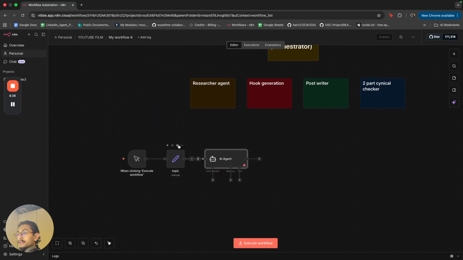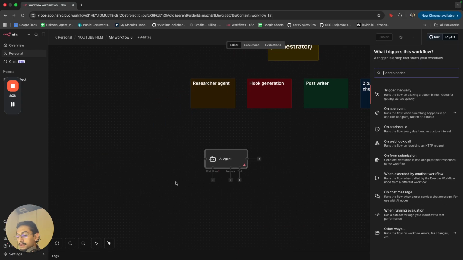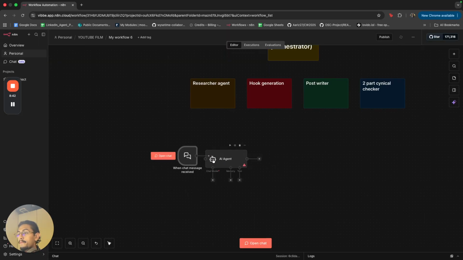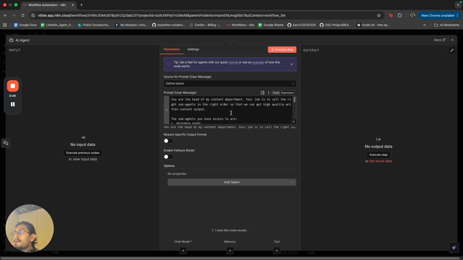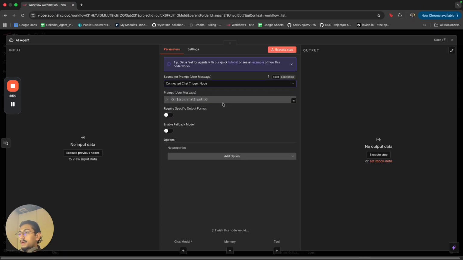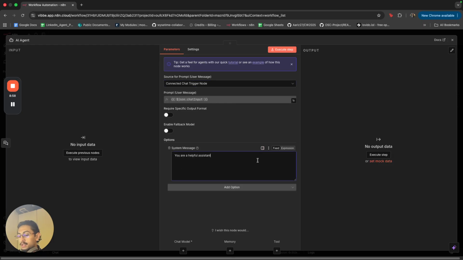Okay, perfect. Let's get rid of this. Let's put a chat trigger. Okay, do chat trigger here. And we'll remove all this. Connected chat trigger node. We'll add a system message and we'll paste that in there as the system message.